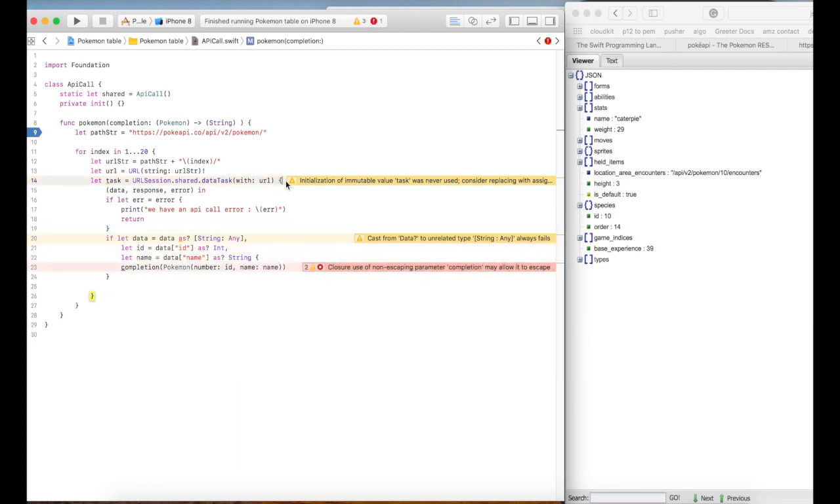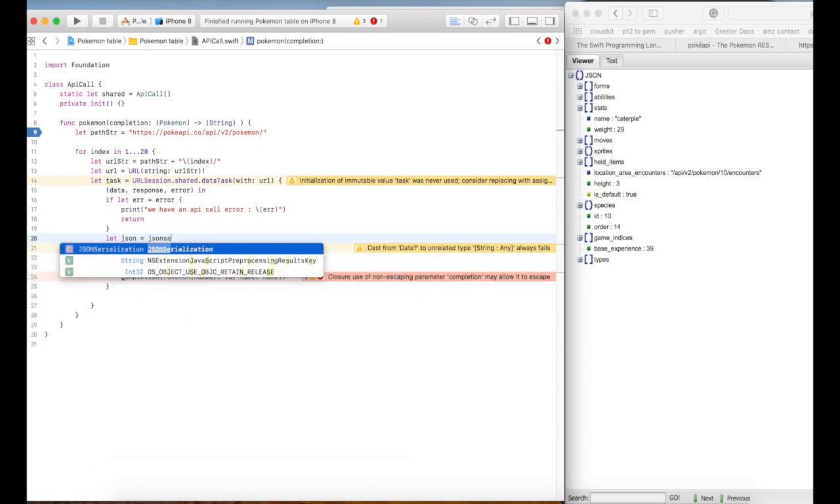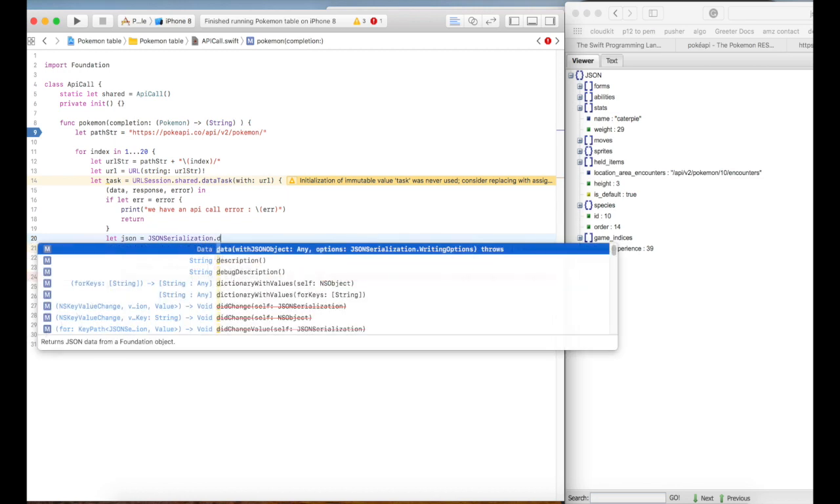We have to do JSON serialization. Let JSON equal JSON serialization data.